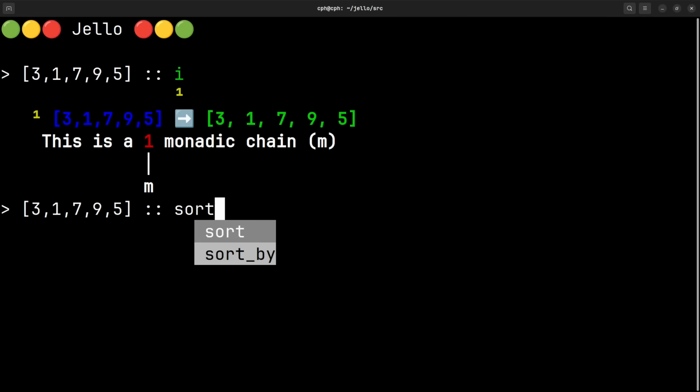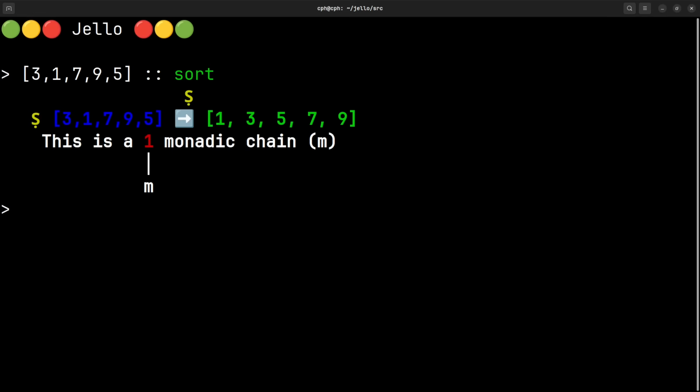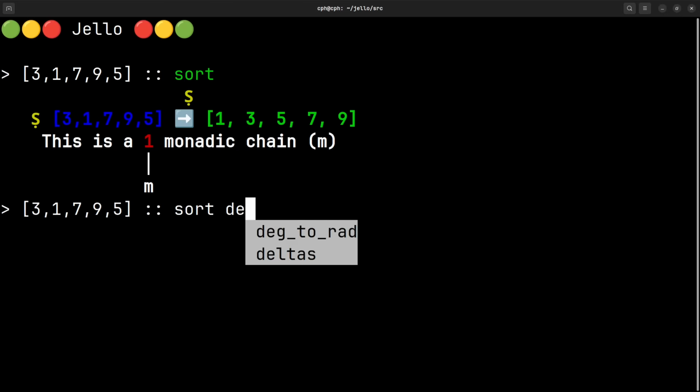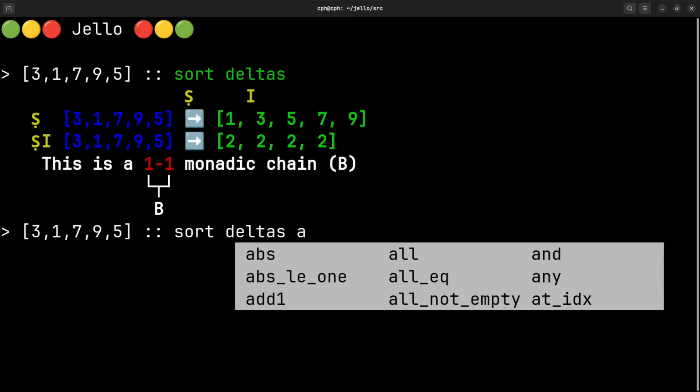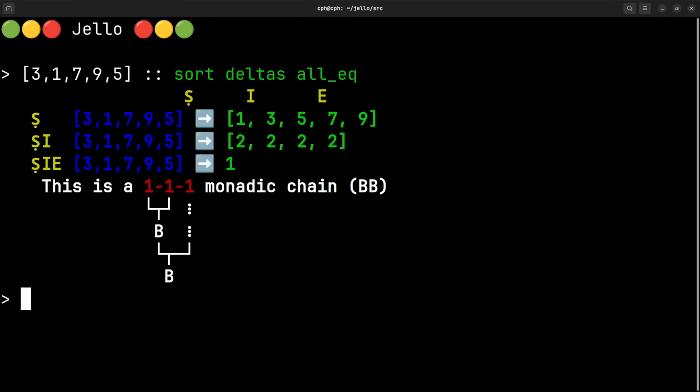So if we do sort, you can see we can just call this, and that maps to the S underdot. Next thing we want is deltas, which we can see is right here. And then after that, we want our all equal, which is right here. So in Jello, it's sort deltas all eq, but in Jelly, it's S underdot I E. So we have all three of the algorithms that we need exactly. The specializations, fantastic, folks. It's absolutely beautiful.